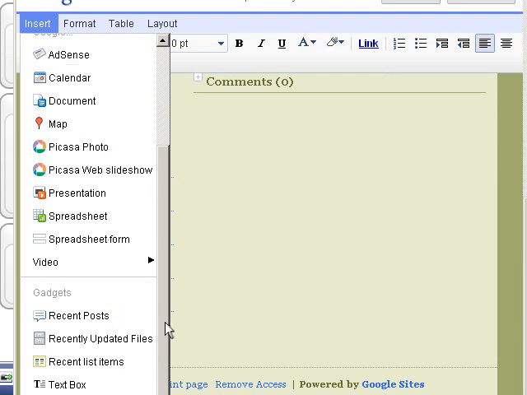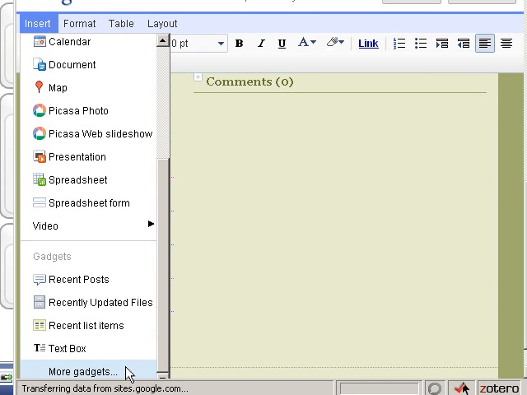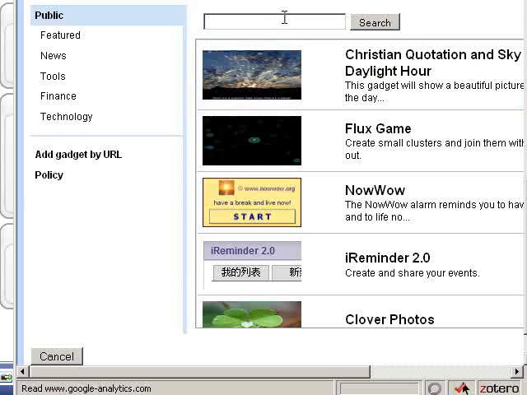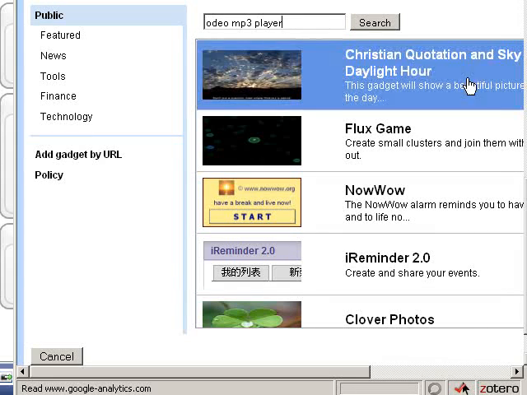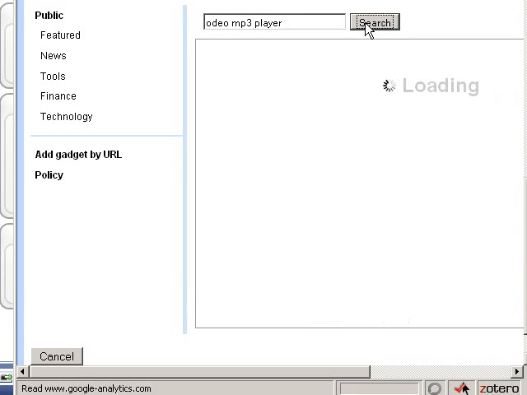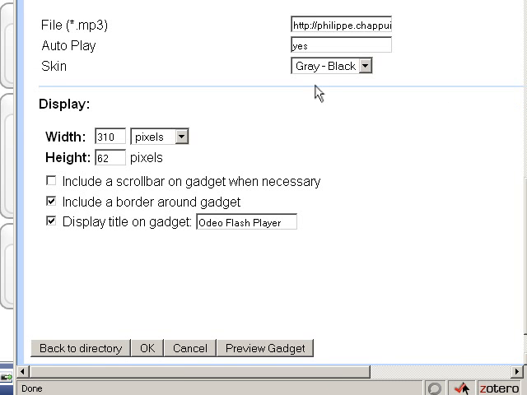That's fine. But on Google Sites there are lots of gadgets, and we can insert a gadget that will play an MP3 file, and it just looks much nicer on the web page. So if I go to the Insert menu and scroll all the way down, there'll be an option called More Gadgets. It's just gone off the page here. There it is. Choose More Gadgets. A good one's called Audio MP3 Player, so if I type that into the search, it'll return 4 hits. They're all pretty much the same. So I like the third one. I'm going to choose that one. Press OK.